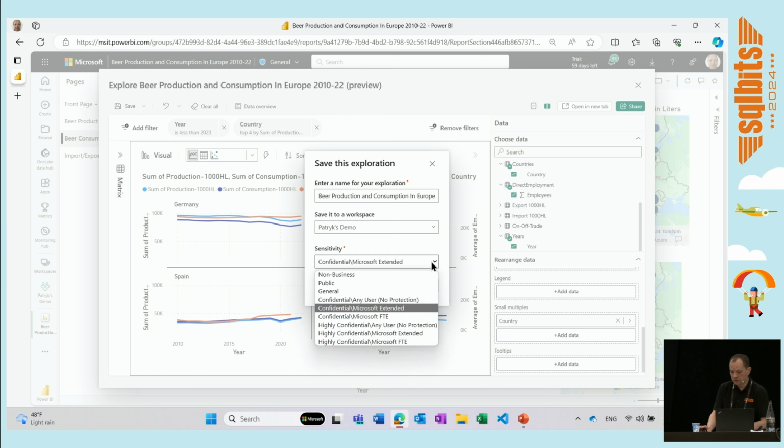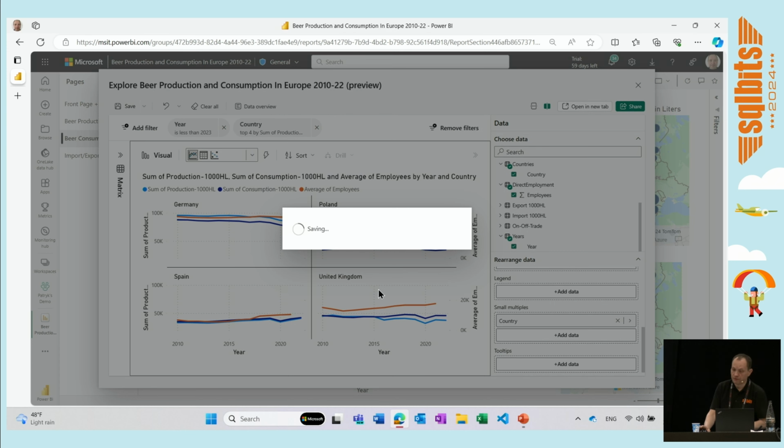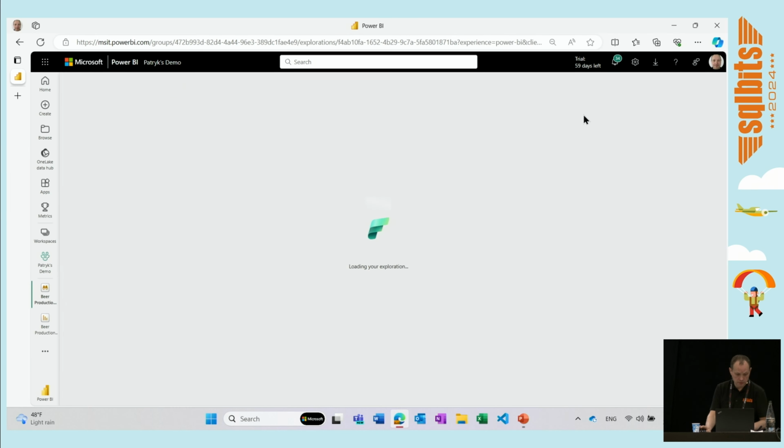And there's a sensitivity label because it's shareable. So, we have the same sensitivity permission model as the entire Fabric. I can actually make it non-business because it's definitely not a business report. So now it's saved, I can open that in a new tab.